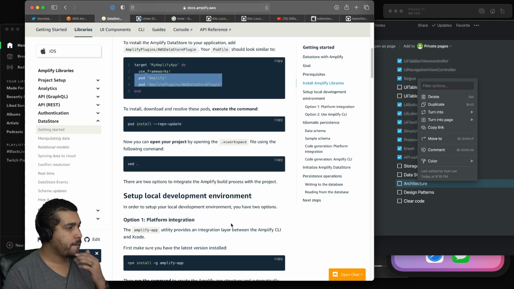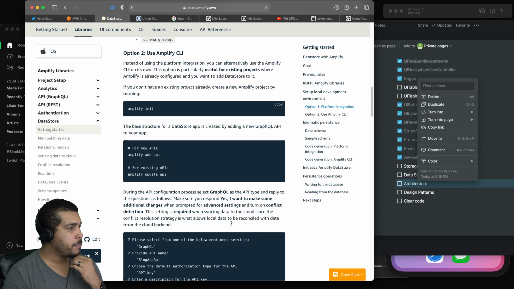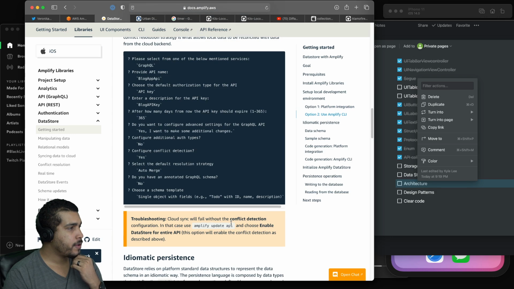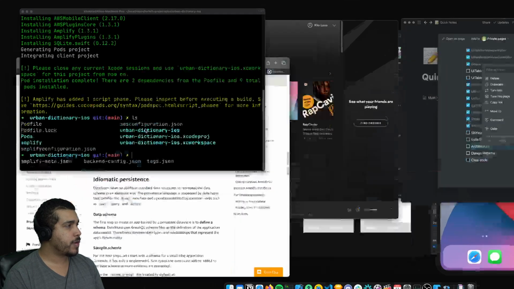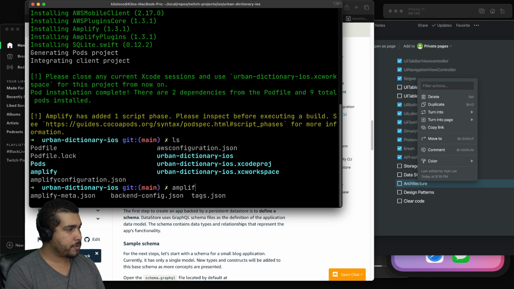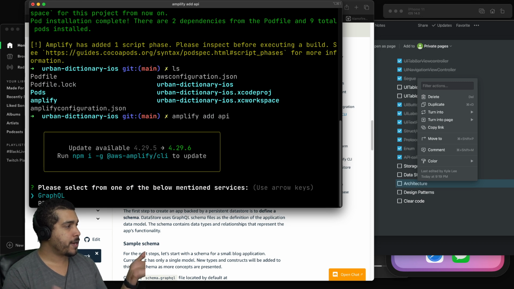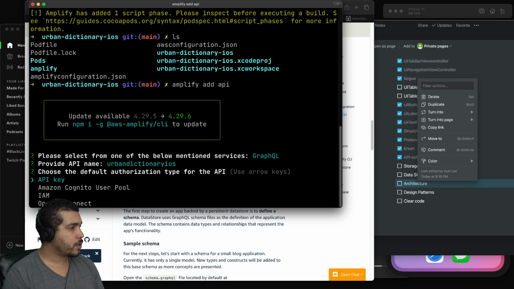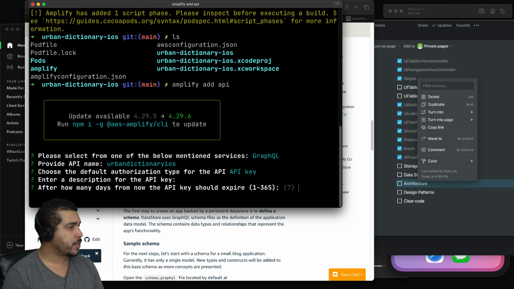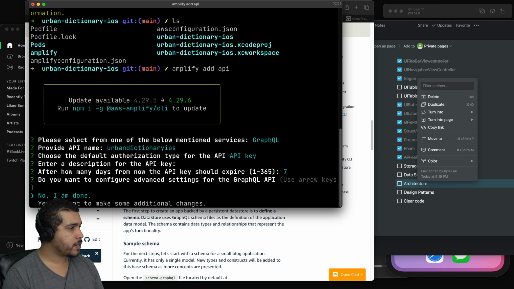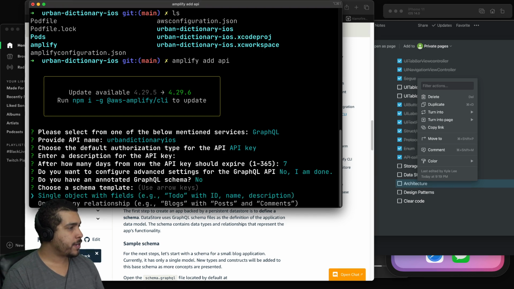Let me think. Amplify init. Oh, that's what we have to do. We have to do add API. So amplify add API. I'm not gonna upgrade right now. So GraphQL, just do that. API key is fine. 7 days is fine. Do you have? No, I don't.